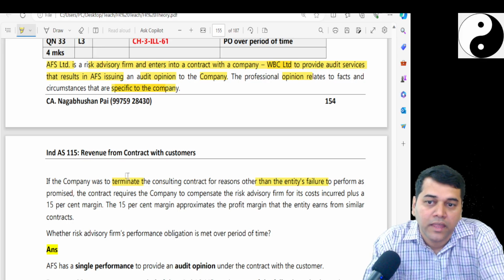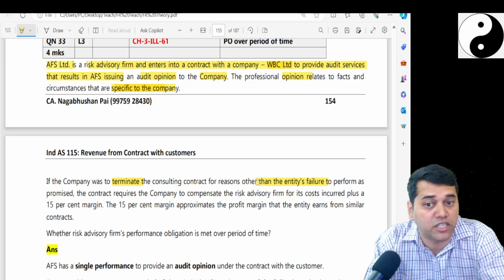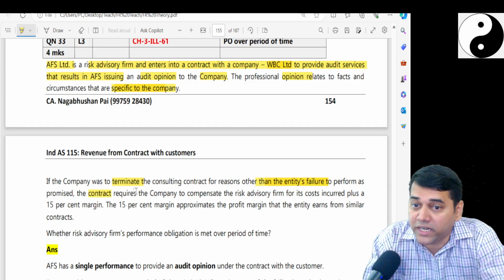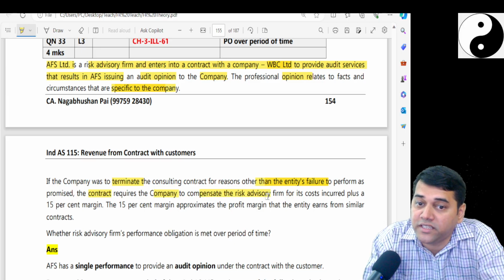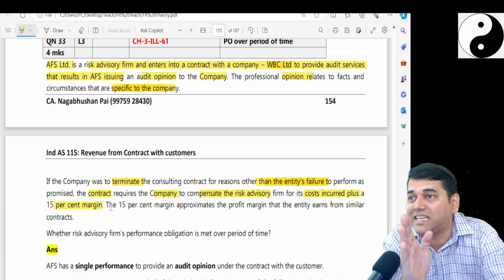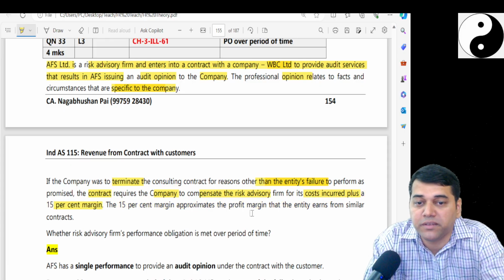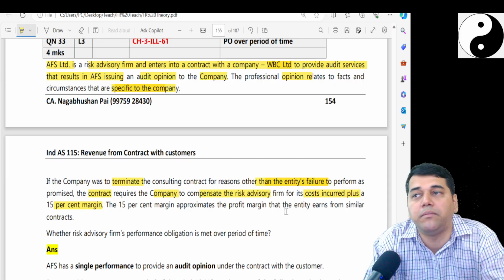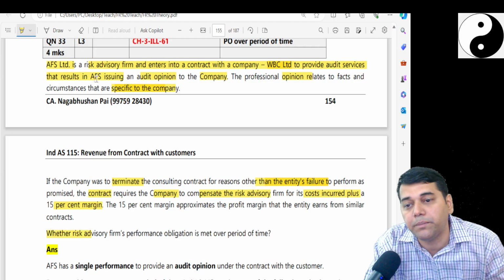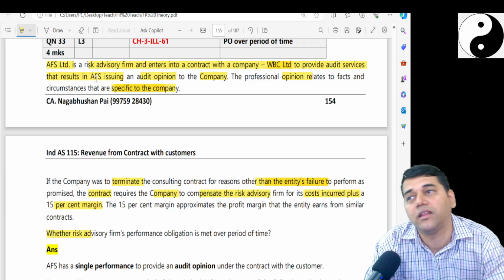That's why, if the company wants to terminate the contract for reasons other than the entity's failure, then the contract requires the company to compensate this audit firm its cost incurred plus 15% profit margin till date. And the 15% is the approximate margin I generally make on the contract. Whether risk advisory's performance is over a period or at a point in time. Why?